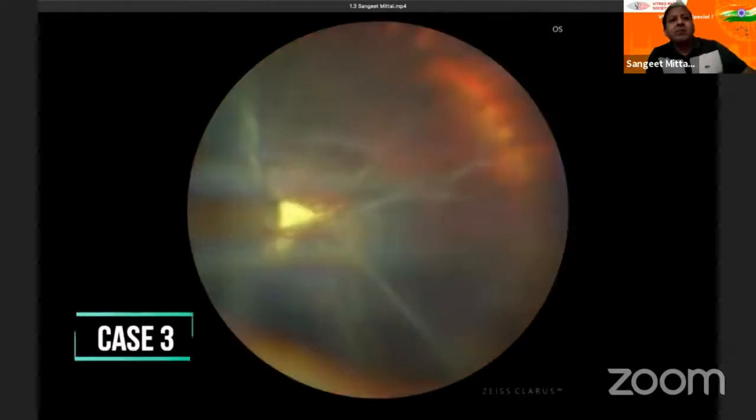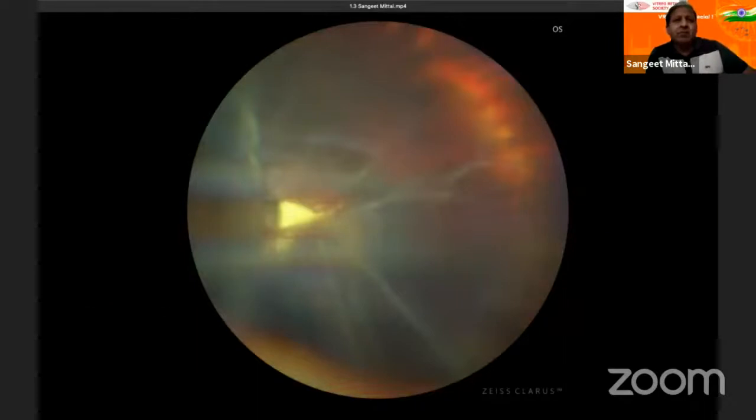Next case is 64-year female. She was diagnosed to have recurrent retinal detachment with PVR in left eye. She was high myope with myopic degeneration and scar in the macula. Her vision was perception of light with inaccurate projection of rays.